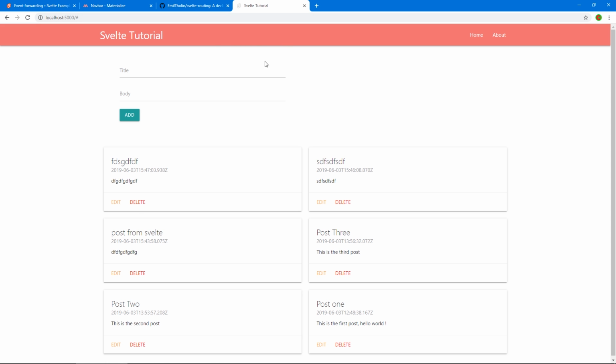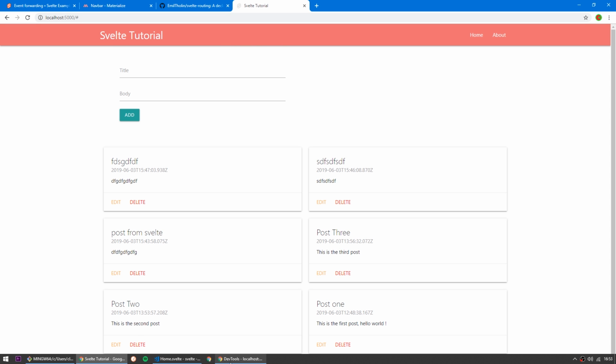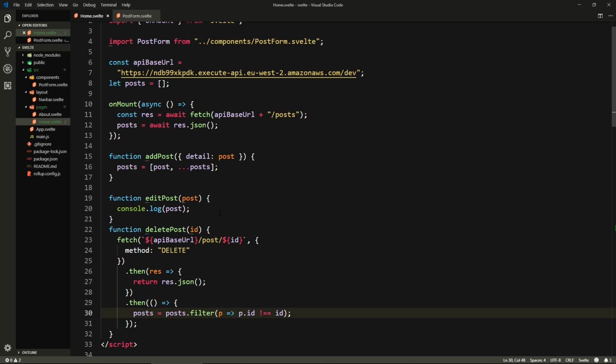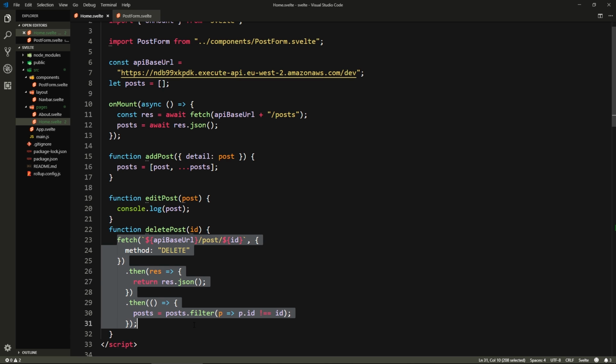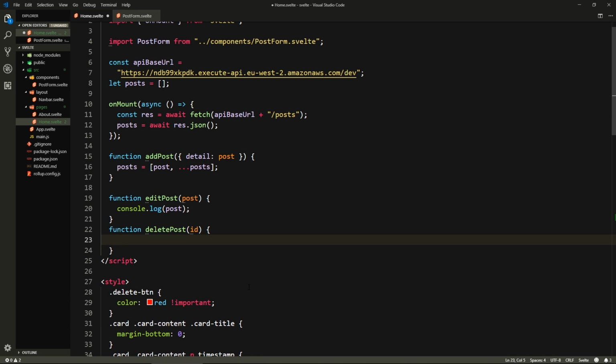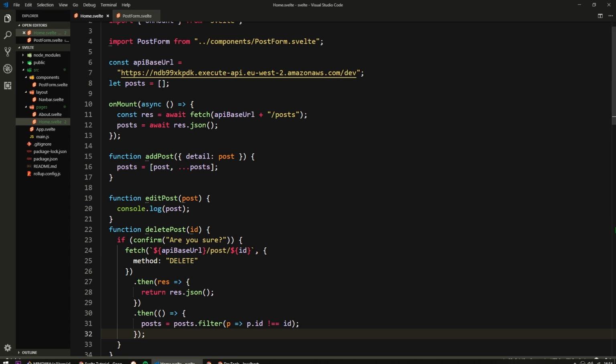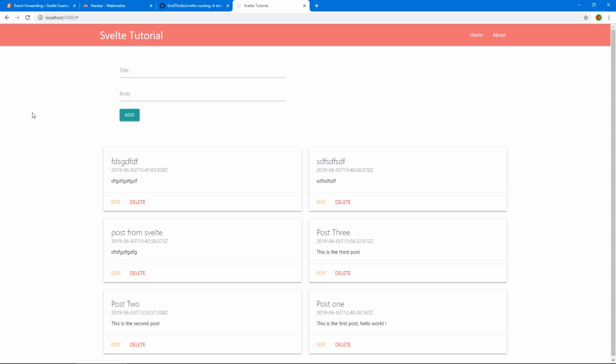Let's add a confirm pop-up, just in case people delete something by mistake. So let's copy all of this. And here we'll say if confirm, and the confirm will say, are you sure? So if they click OK on that, we actually want to send that request. And now if we click delete, it asks us, are you sure? If we click OK, it actually deletes it. All right, let's now work on the edit button.